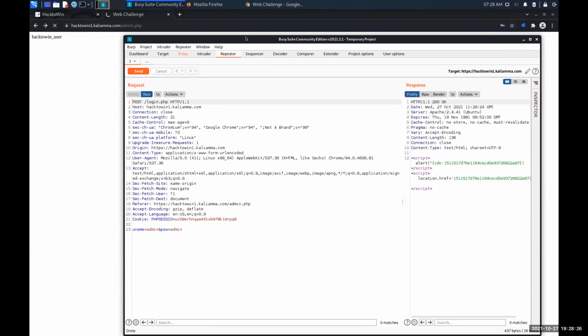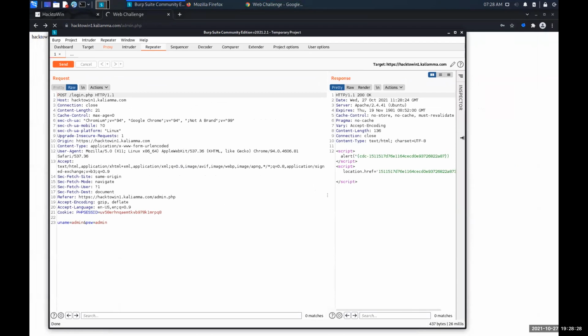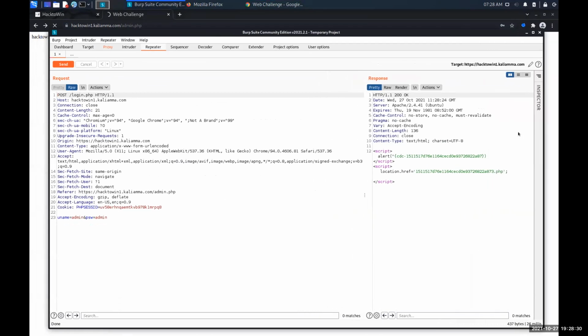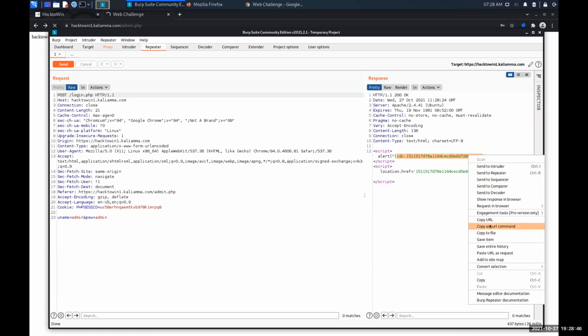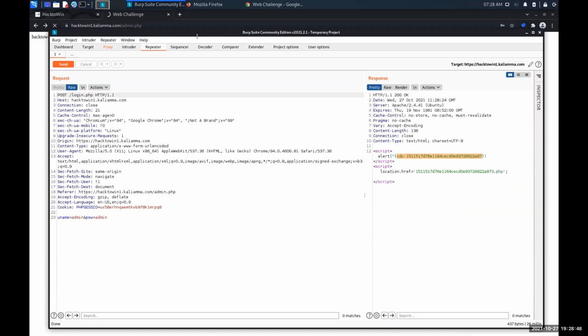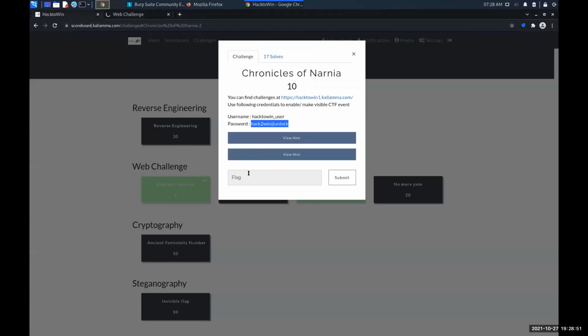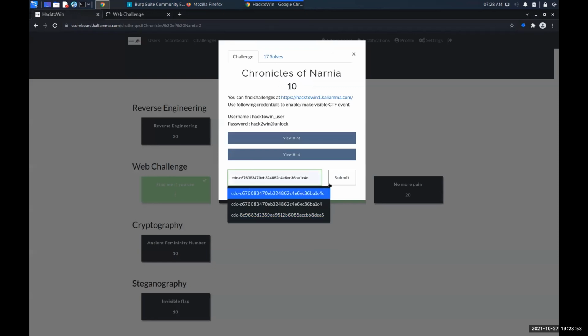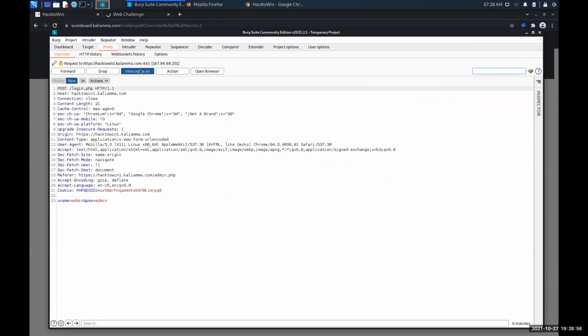Let me submit. Oh, here we go. We got the flag, which is not visible within the web page. This is showing us a script alert, but we didn't see any alert. Also, we are redirected to this page. Let me submit this flag and check whether it is the correct flag or not. I believe this should be the correct flag. Copy and paste it. Oh, I think we are still intercepting traffic. Let me turn intercept off.